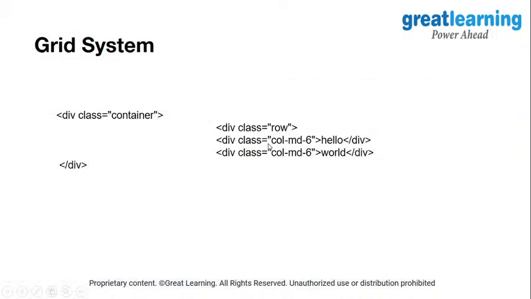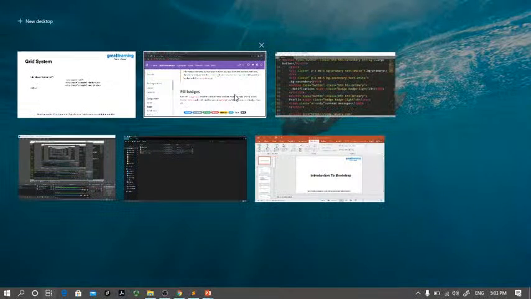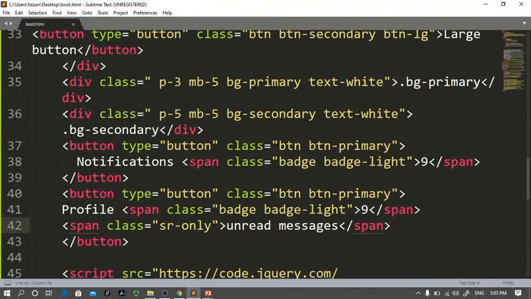Now this class, column MD equal to, MD is medium, the size of these units. Hello world will be medium, and this 6 represents the units you are dividing. You divide it into 2 parts, and both of them will get 6 units. Now let's quickly go into it and see this.